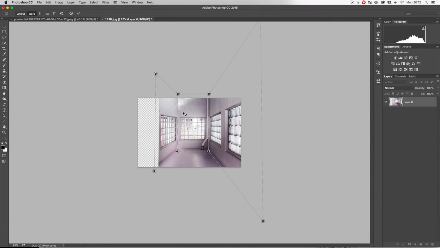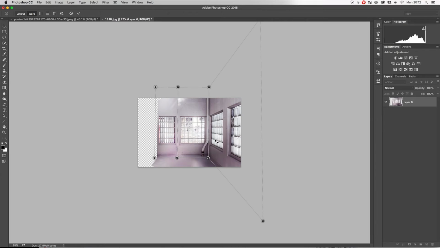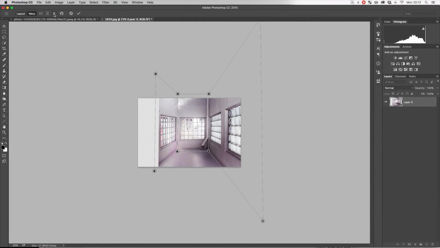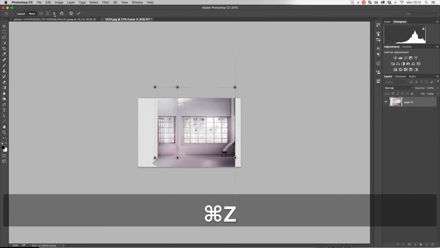Now I think that's a little bit weird for this. You can also do the same thing with the horizontals by clicking this one, and again it's a little bit weird, I think. Or you can do both at once and click this again, which is really weird, not quite what we want to do.